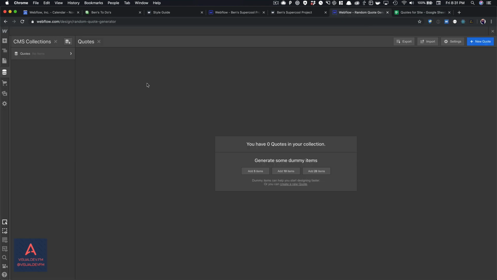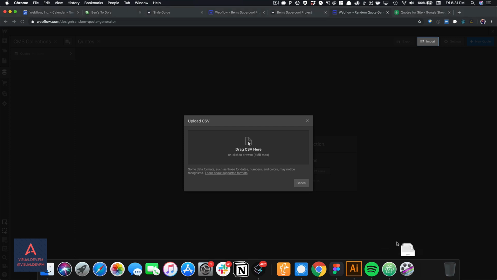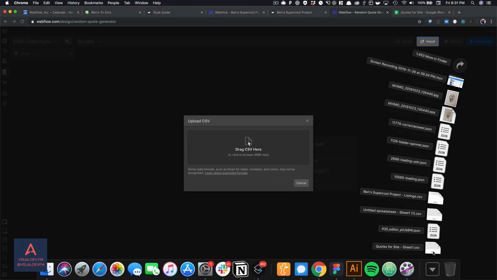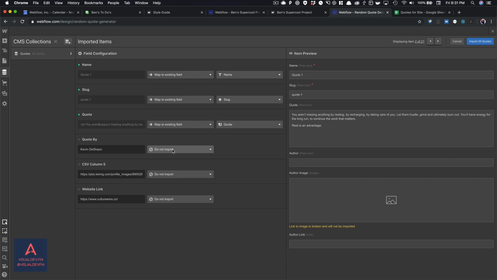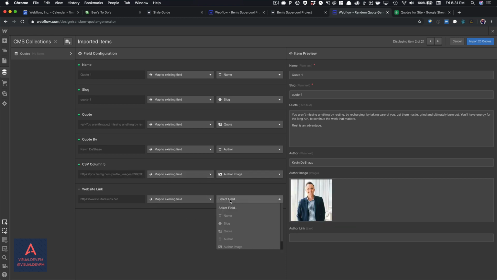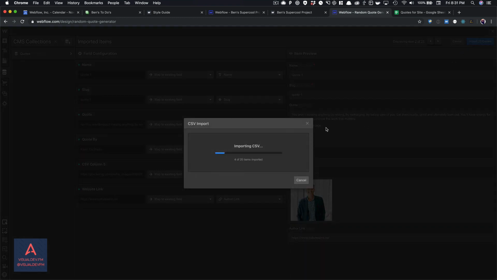I'm going to come back to my project here and import these items. Let's grab our download here. The first row is a header, so let's map these fields. We're going to map this to the name, this to the slug, and the quote to the quote, which is a rich text field. We're going to map the quote by to the author, this column to the author image, and this to the author link. Perfect. So now we need to import 20 items.